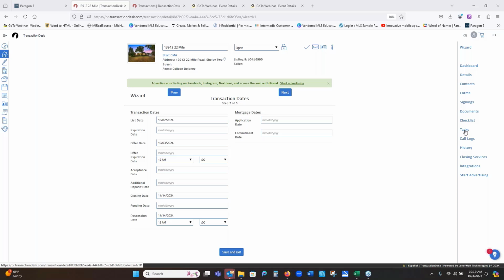Brokers, you can also create required placeholders where documents have to be attached. You can even put time frames on them, which will send them automated reminders until they attach that document. But let's do some basic ones. I'm going to go over here and click on tasks.